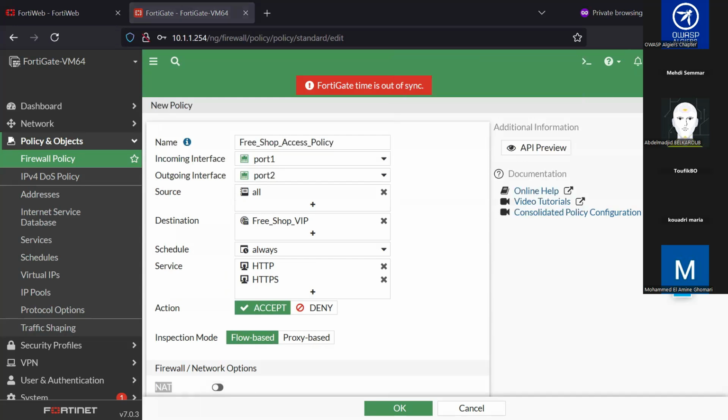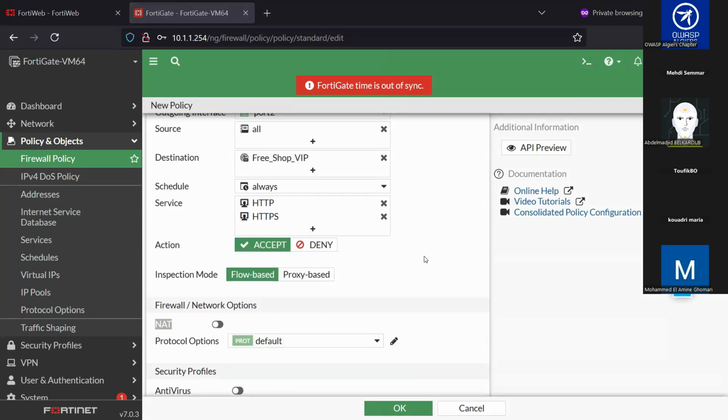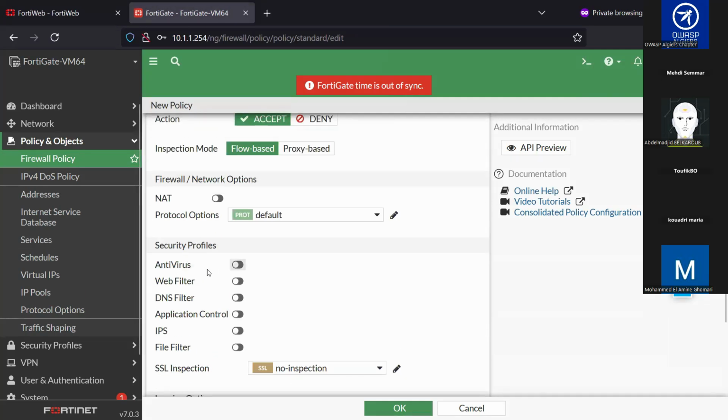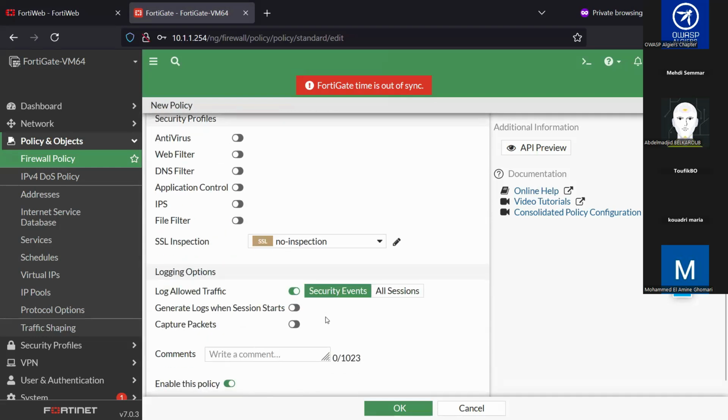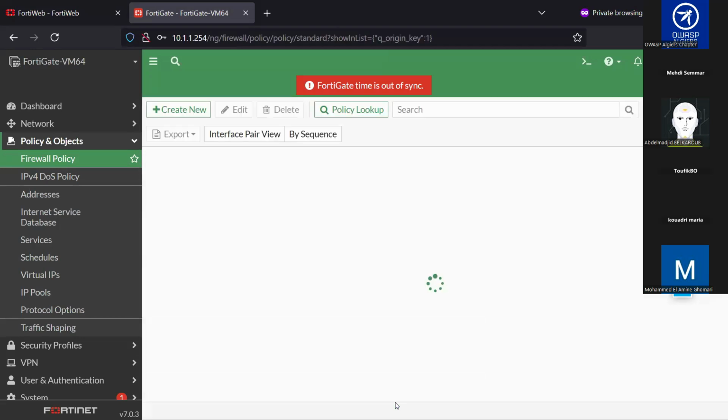So inside the policy, this configuration triggers a DNAT, and this configuration triggers a source NAT. Since I don't need the source NAT, I just disable it. Okay, so no NAT. I can apply antivirus, application control, an intrusion prevention system, but remember, I'm using my firewall just for NAT and policies. Now at the end, I would prefer to enable log allowed traffic, so I can see in the logs all the sessions that are created on the firewall, and I just say okay.